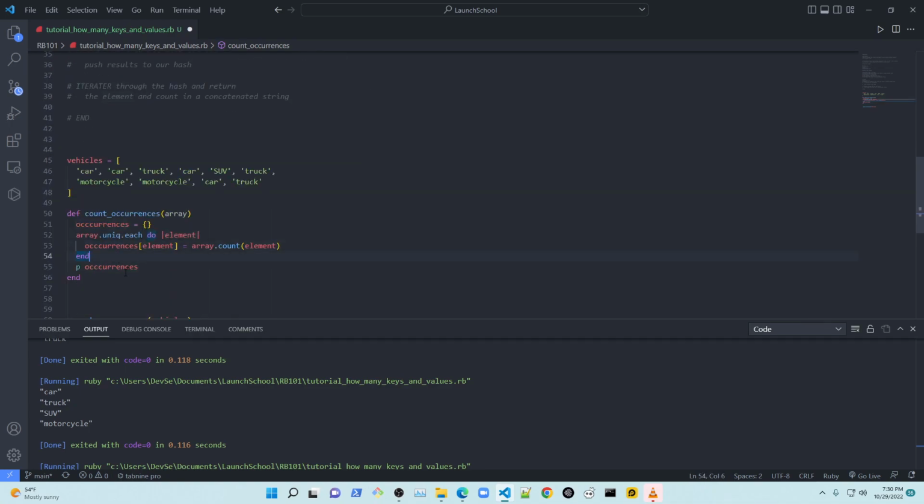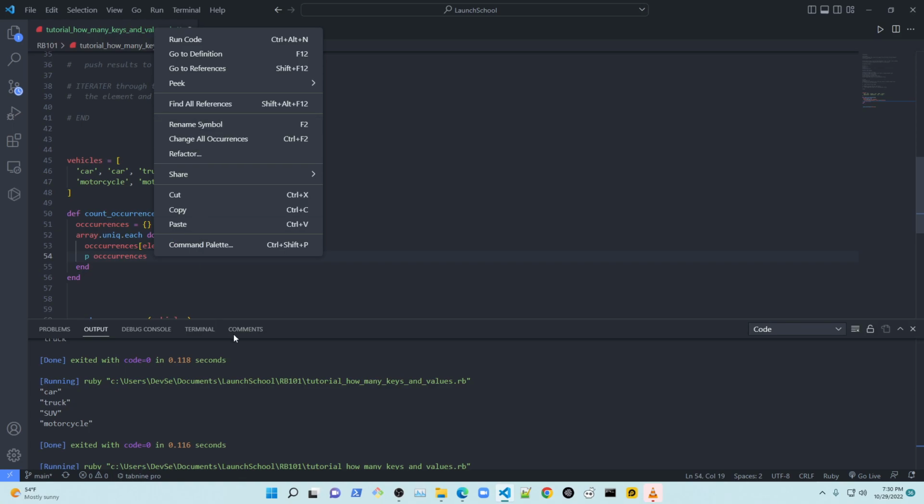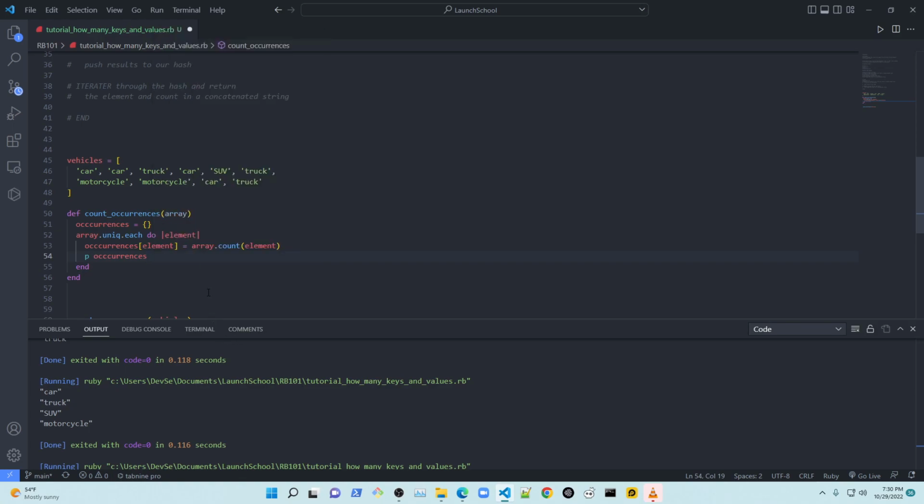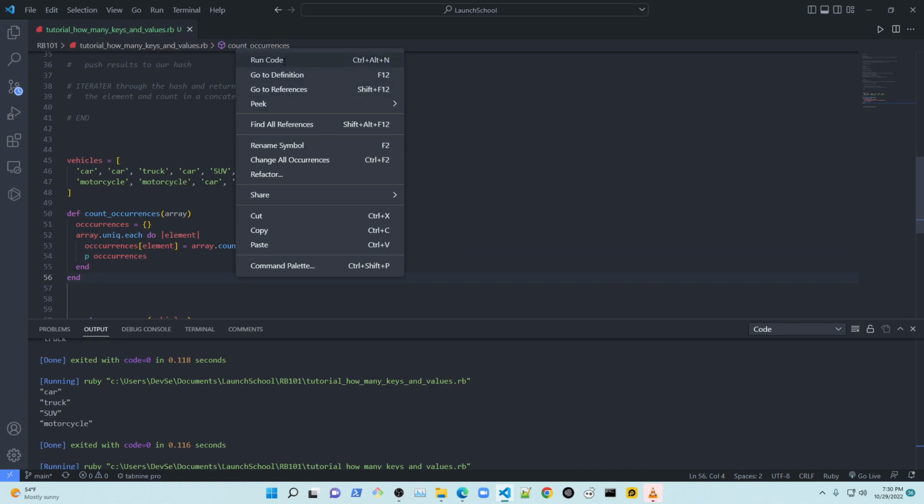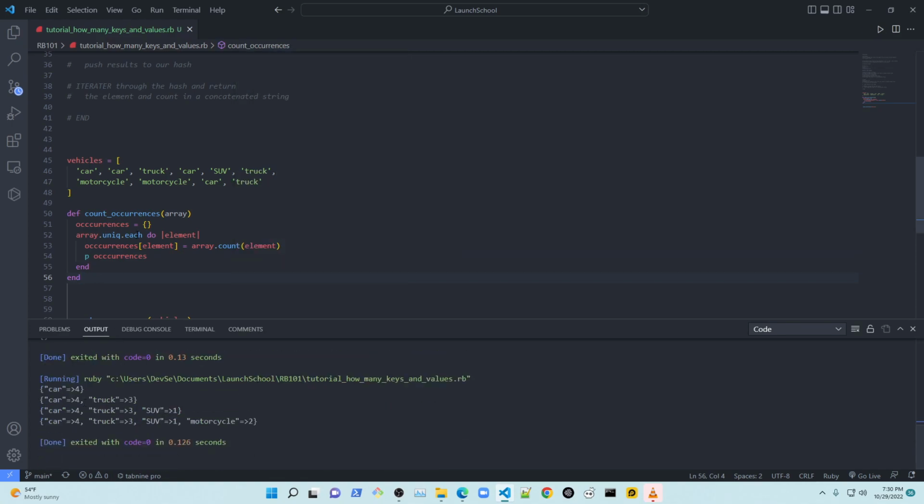If we now print our occurrences, actually let me move this one up inside our block right here, and I can kind of show you each iteration what it's doing. So the very first time around, it's adding car and 4, and then the second time truck, and then it's counting 3. SUV, it's counting it to 1, and then motorcycle, it's counting 2. So this is exactly what we want.